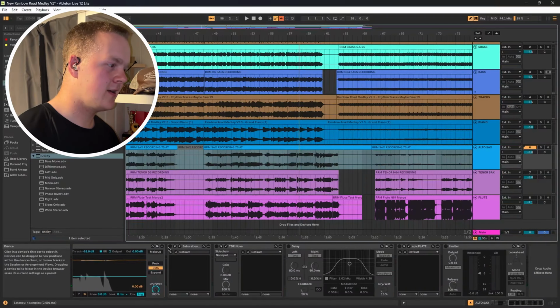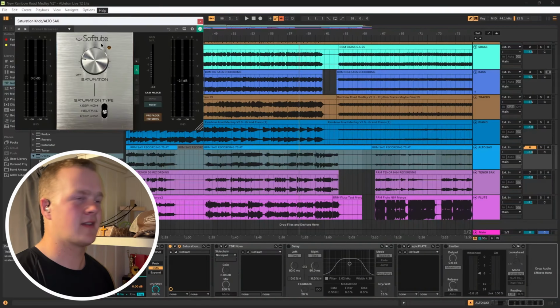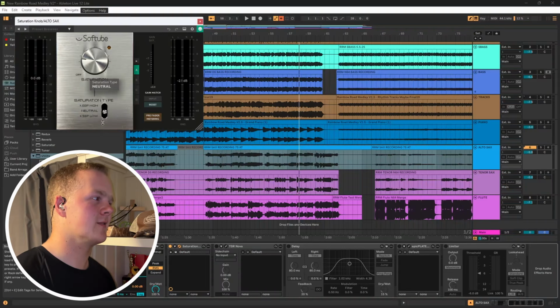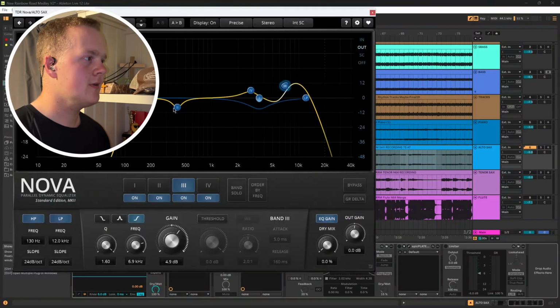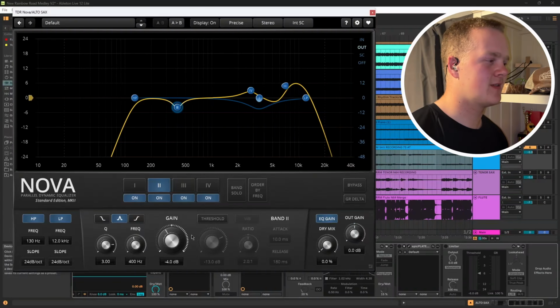Next, of course, gotta have a little bit of a saturator. Love this plugin. It's just a soft clip saturation knob. It's free. It's the most simple plugin you could ever use, and it just does what you need it to do. And for EQ, just cutting out a little bit of 400. I don't know, something about 400, just ain't it.